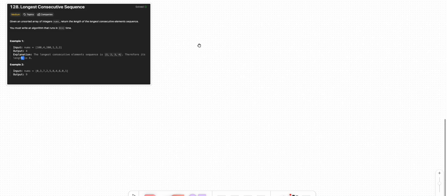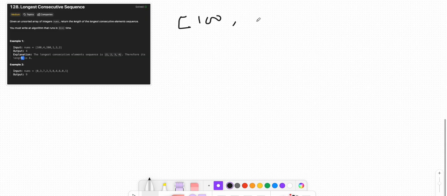Hello. Today we are going to look at Leetcode 128, longest consecutive sequence. In this question, you are asked to find the longest consecutive sequence of an array. In the first example, we've been given an array that has 100, 4, 200, 1, 3, and 2.